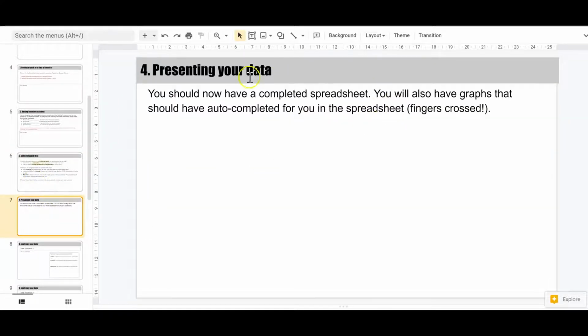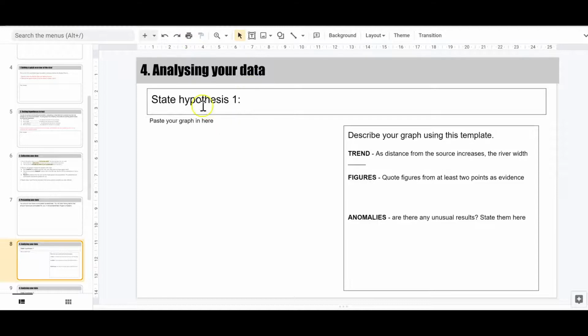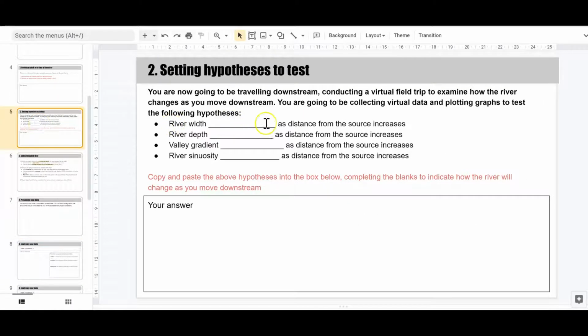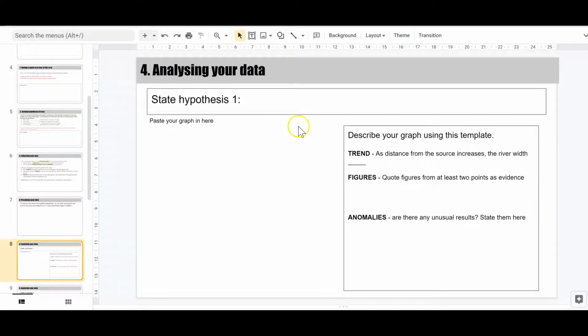So once you've done that and presented your data, you'll have the graph produced for you, and then we're going to come into our analysis of the data. What's it showing? So in this slide, I want you to state your completed version of hypothesis number 1. River width does what as you move downstream? Fill that in there. Then I want you to paste your graph in here.